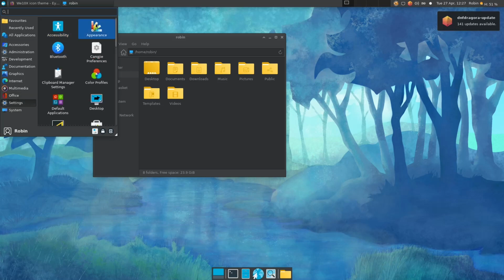Settings, of course, we touched on appearance already, but you've got tools to change some of the accessibility. Bluetooth, you can configure your Bluetooth devices there. We've got the Kanji, is it Kanji? I'm going to say Kanji preferences. I'm not sure what that is anyway. Leave that there. It's obviously a requirement of the distribution. You've got your clipboard manager, color profiles for your monitors.